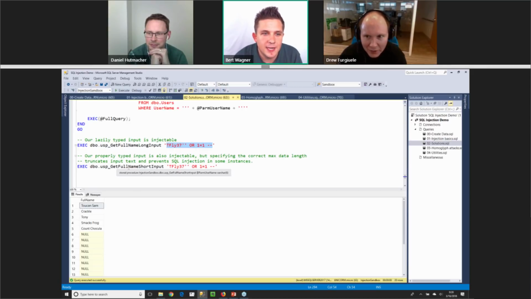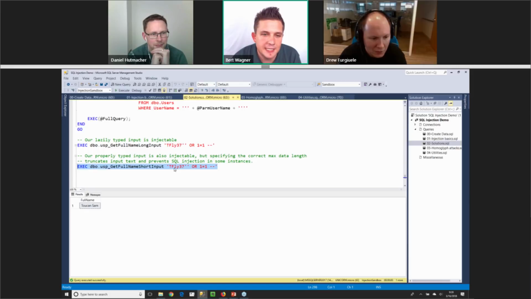But if we do tightly define the lengths, so we're limiting it to only 6, if we pass in our injection attempt here, right, it's only going to return the first 6 characters. The rest of that's getting truncated. And our injection attack is foiled, right? So once again, this isn't foolproof in all instances. This only works when you're working with data where you can do that.